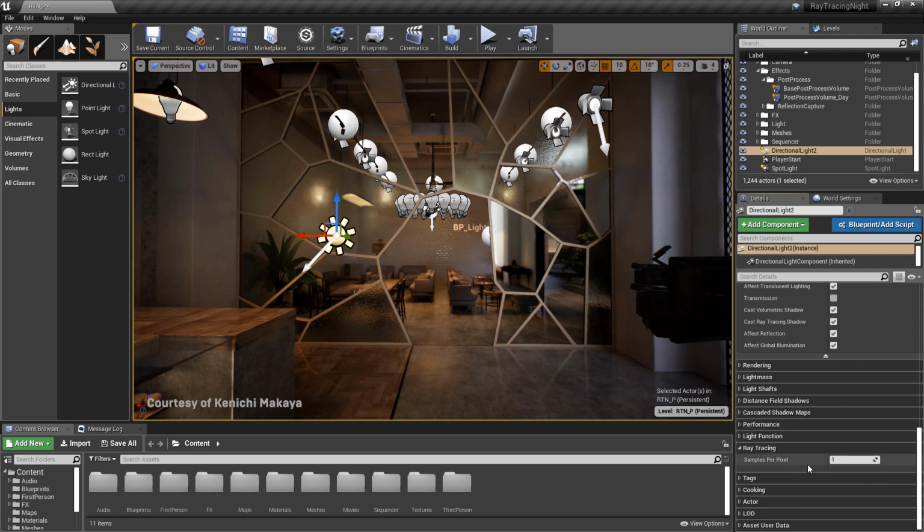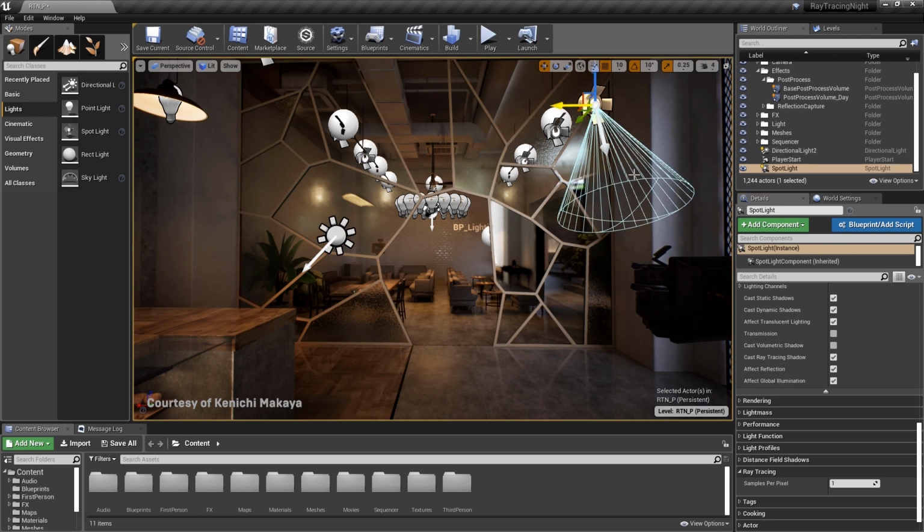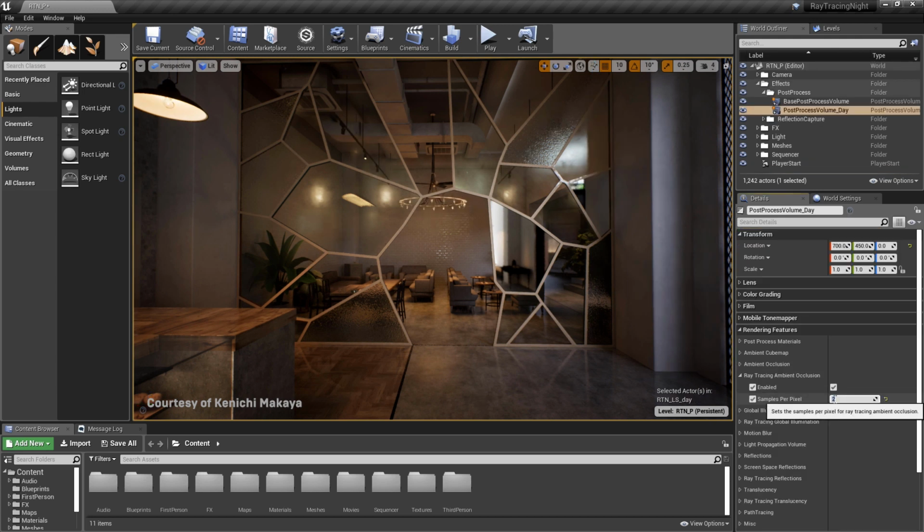These settings are the same for all lights except for the Skylight, where only cast shadowing, effect reflections, and samples per pixel are adjusted. In the post-process volume, ray traced ambient occlusion and global illumination are also easily adjusted to show overall effect on the scene.